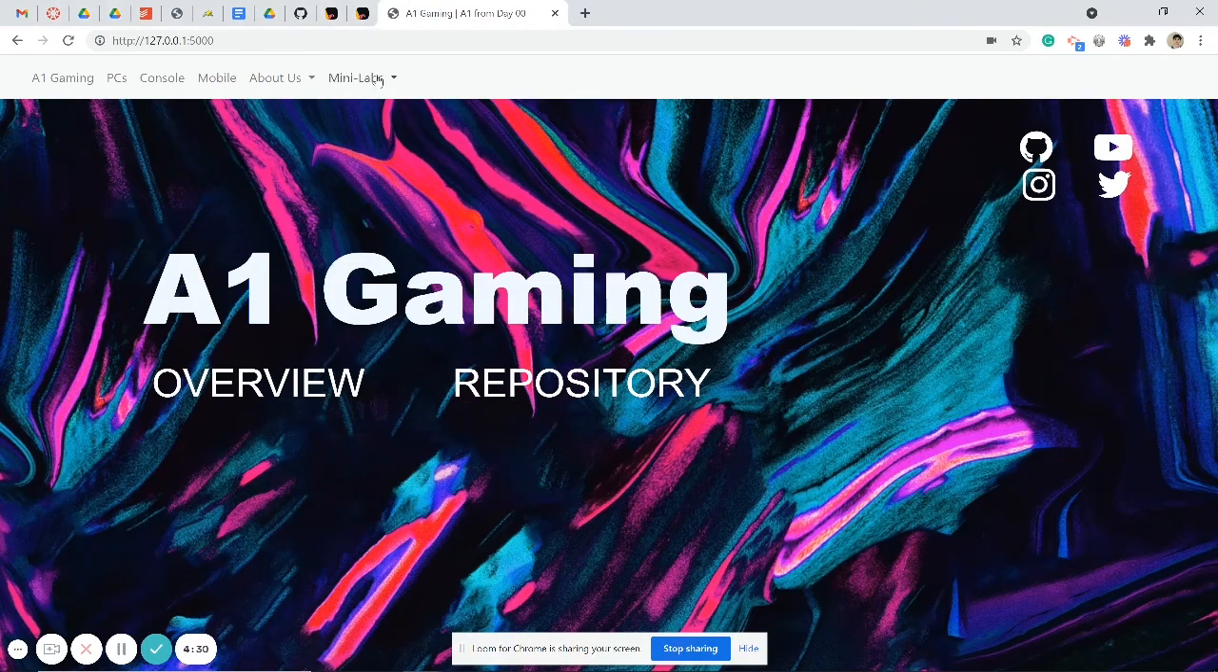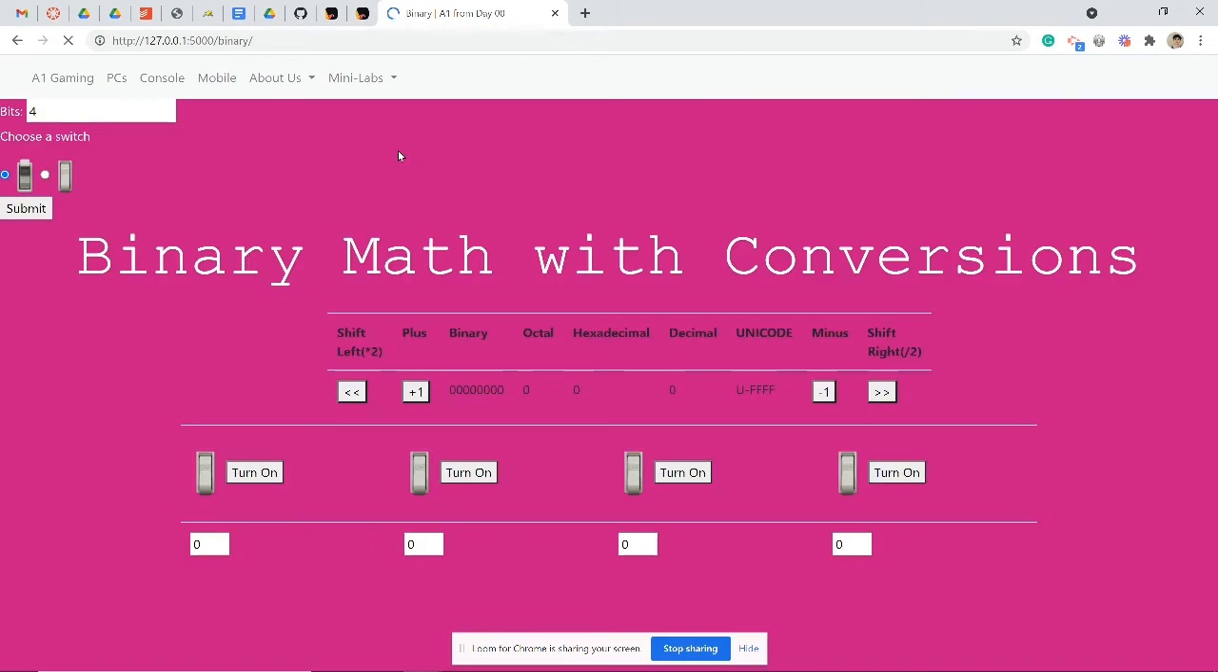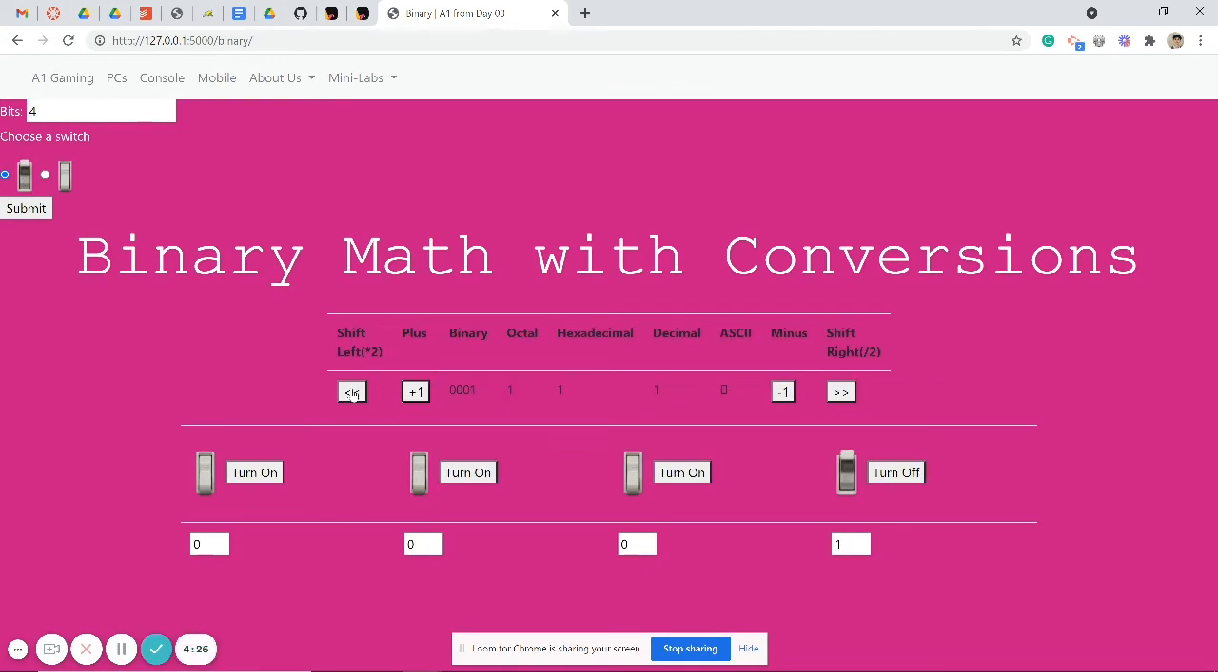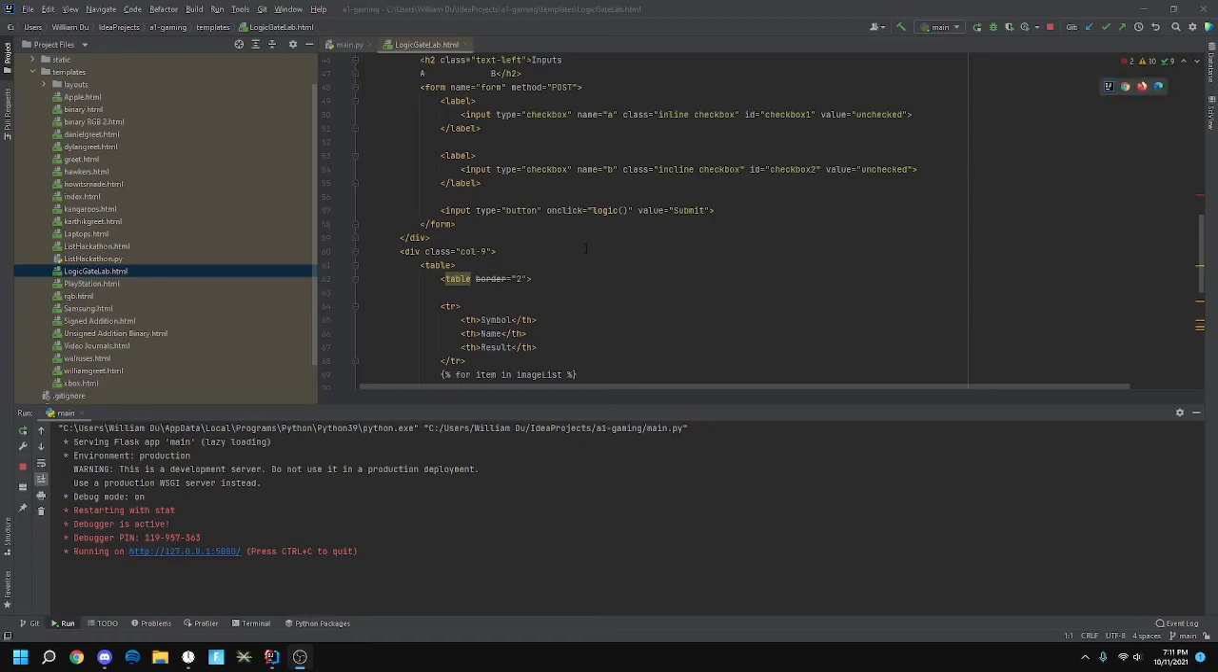So if we go to the binary.html page on the website, as you can see, I created a shift left button and a shift right button. If I press shift left once, I'll shift it to the left. And if I press shift right once, I'll shift it to the right. And that's it.